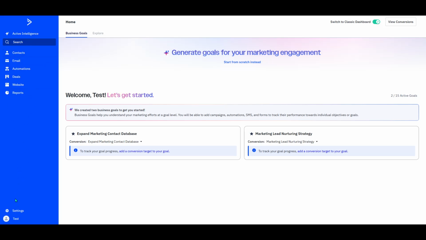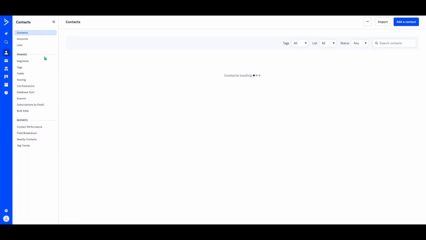Look for the section labeled Contacts. This is where you'll manage everything related to your contact list. By clicking on Contacts, you open up a host of options designed to help you keep track of your communication with leads, customers, and more.